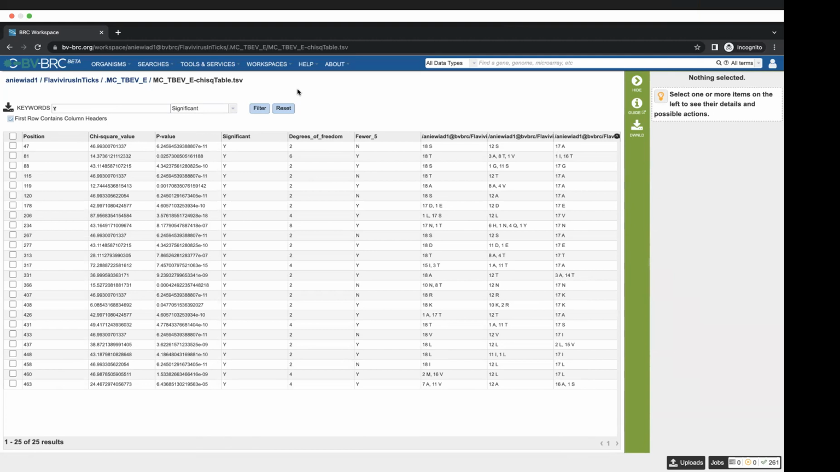Right. Yep. So we won't allow you to, for example, align whole bacterial genomes, but you can align whole viral genomes.